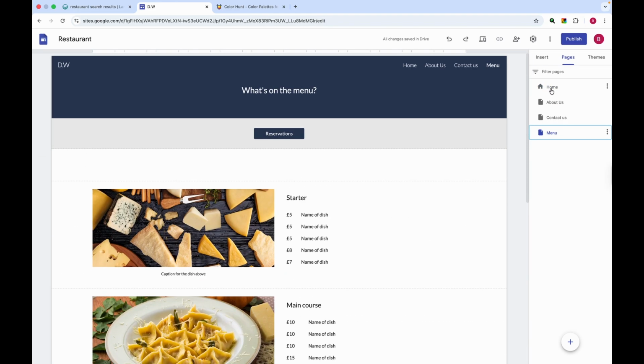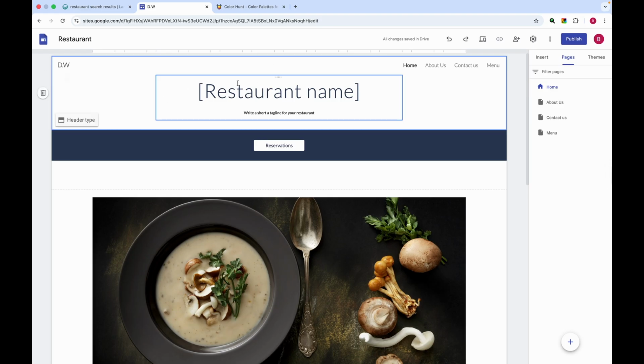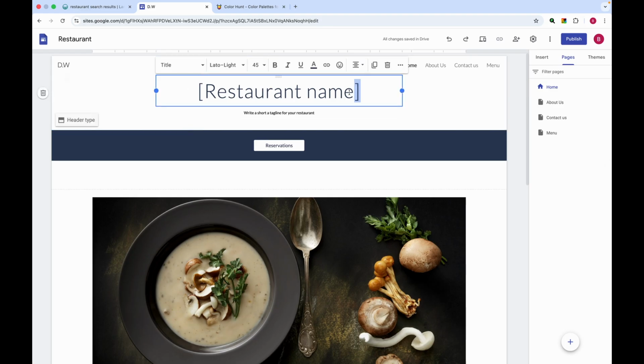Okay, so now let's go back to the home page. Then I have the about us, the contact us, and the menu. So we are done with our logo and then our menus, and then we come back to the name of the restaurant. So we select it, then you type a name here. So we are going to give our restaurant a name. Say Cozy E3. Then we can add a short tagline.